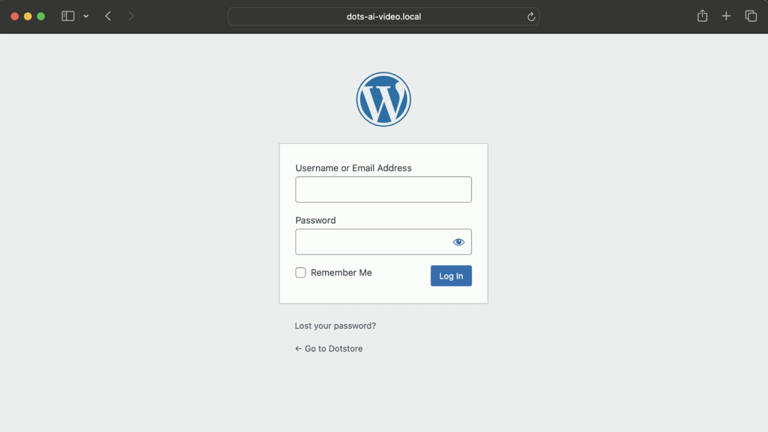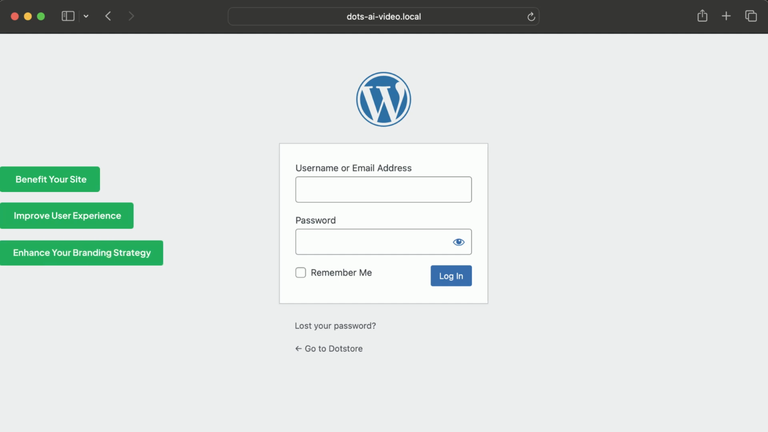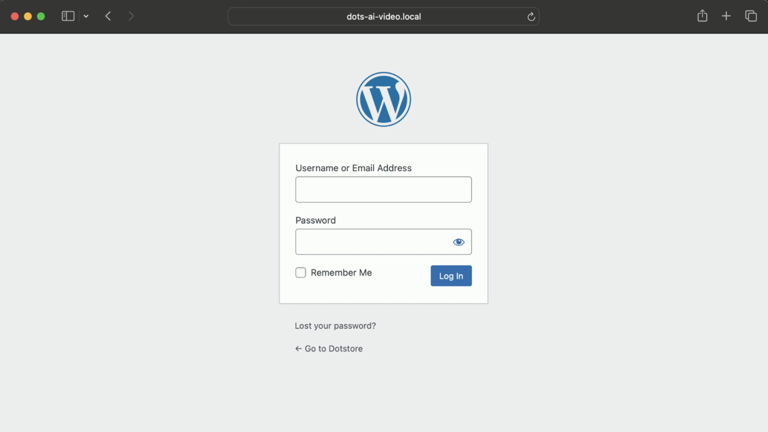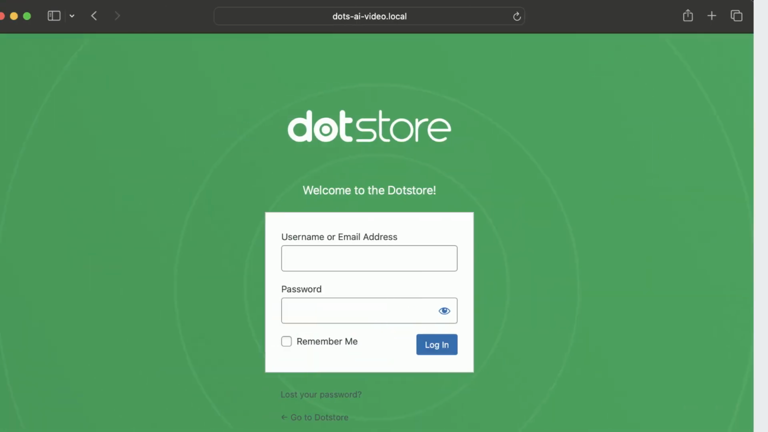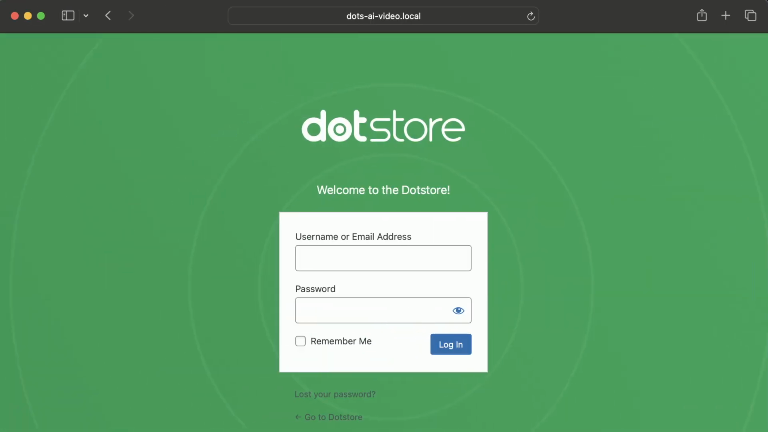Designing a login page will greatly benefit your site. It will improve user experience and enhance your branding strategy. Moreover, you can add extra security features to help prevent brute force attacks or spam attacks on your site. In this video, I'll show you how to transform your WordPress login page from its default design to this one, with your custom brand logo and background. Let's dive in.